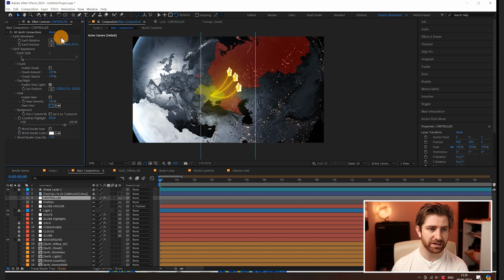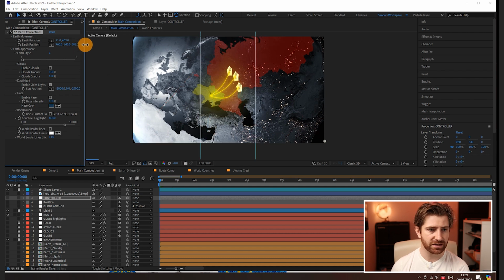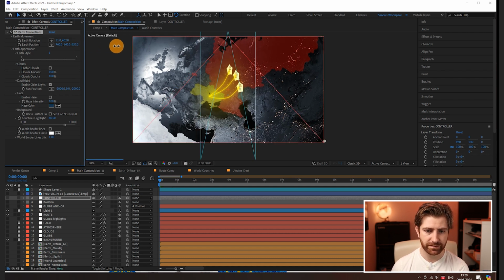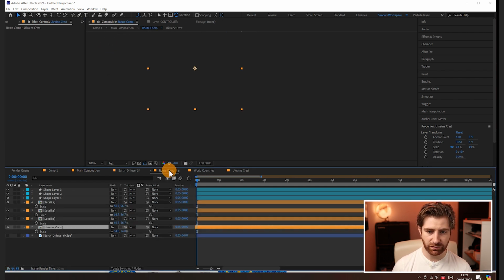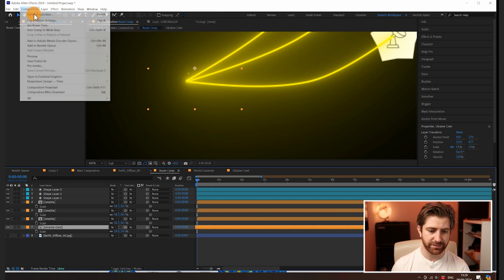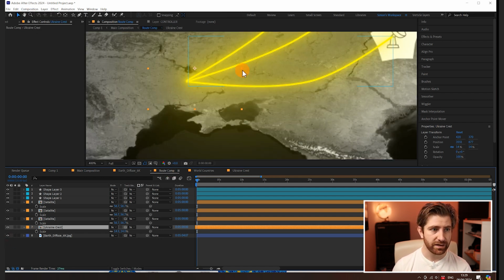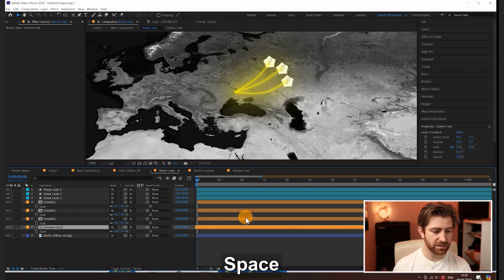Now it's time to start animating the globe. So we're going to go over to this controller thing here, effects, and with this you can control the rotation and the zoom. So let's start by zooming into Ukraine. Now, let's go back into our root comp and think about the timings of our illustration. So I'm going to turn that back on.